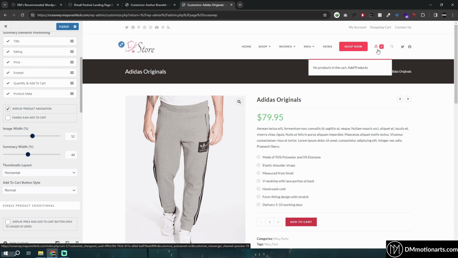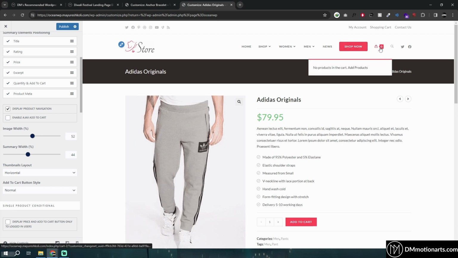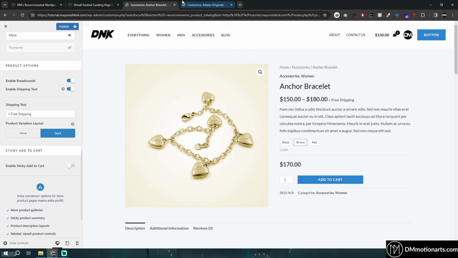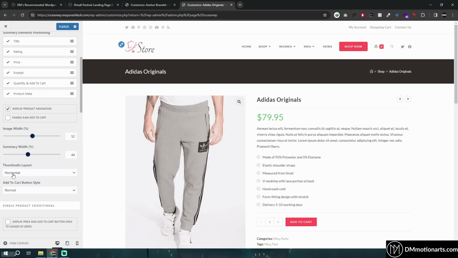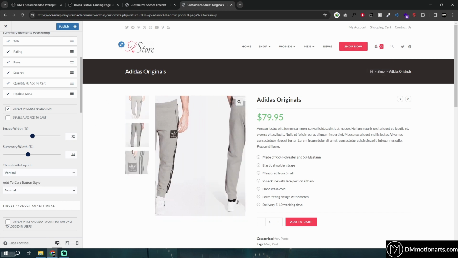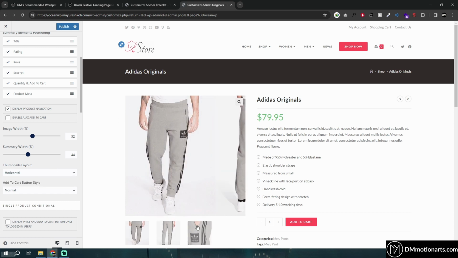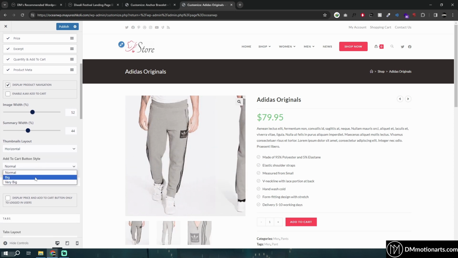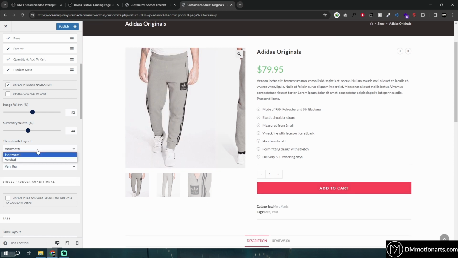But if you have some caching, then it is usually not working. So I just usually disable it, because sometimes caching can cause some issues with that, or with any other Ajax cart. And you need to know how to actually remove this from caching, which I'm not familiar with. Next, we actually get the option to use vertical and horizontal layout like this. The add to cart button, we can make very big like this.